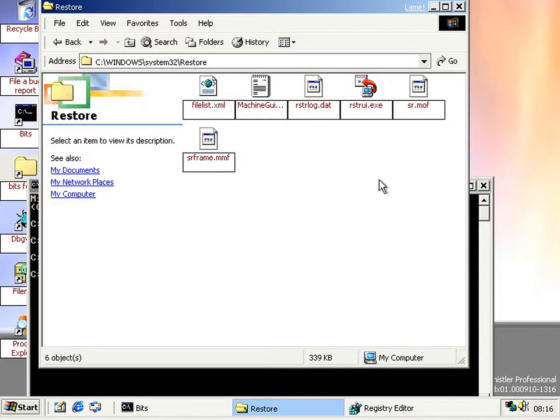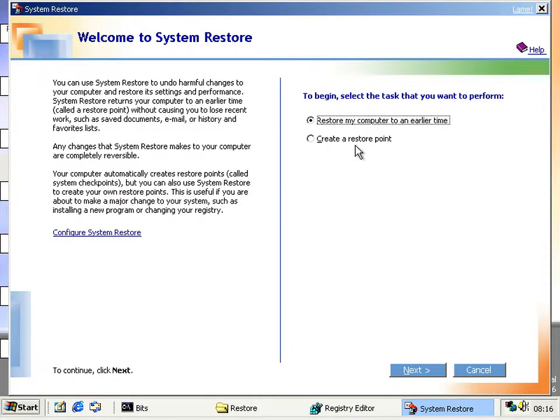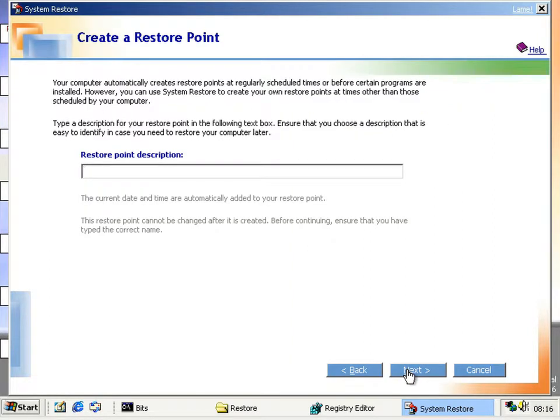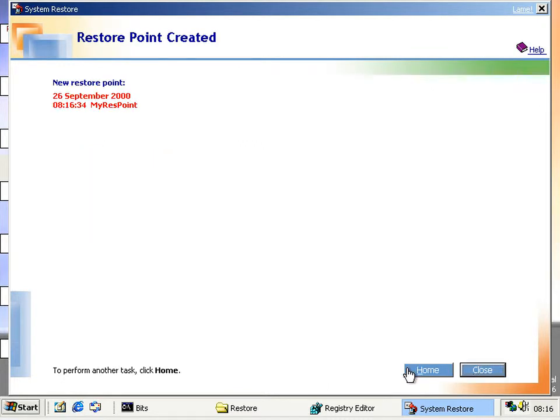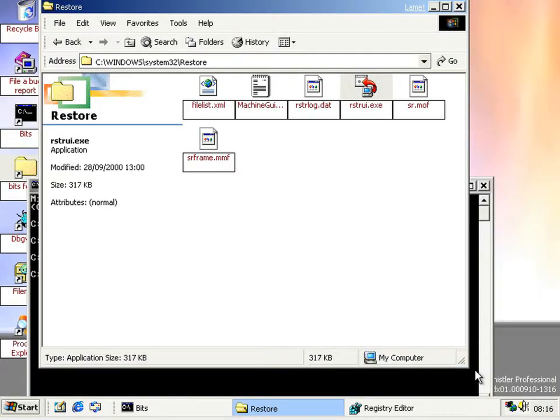Anyway, with all that set up, you can now run this tool, and it will either restore your computer, or it will create a restore point. So, why not? Let's create one. Restore point description... My rest point, because imagination is not one of my strong points. And there we go, that was quite quick, it created one.